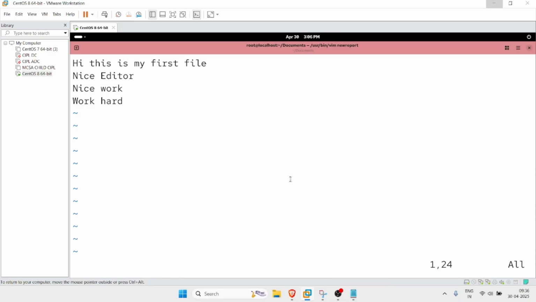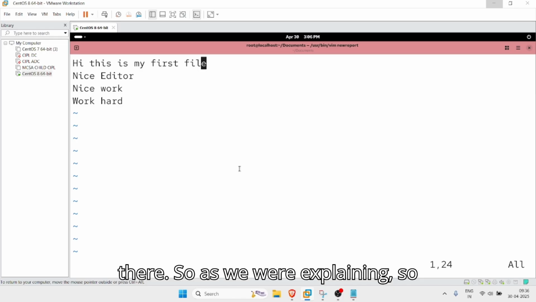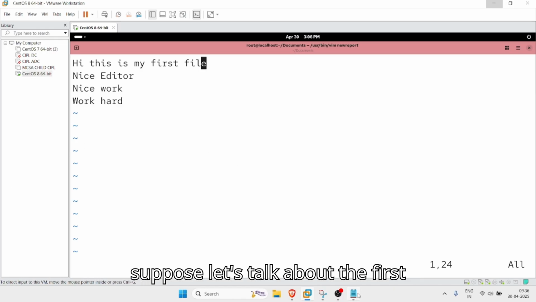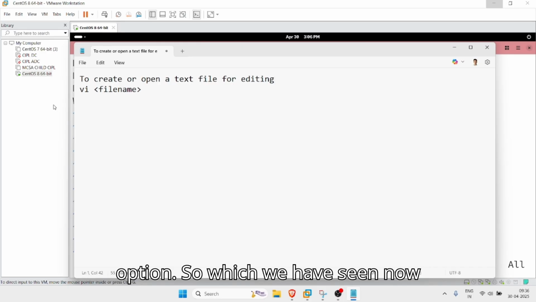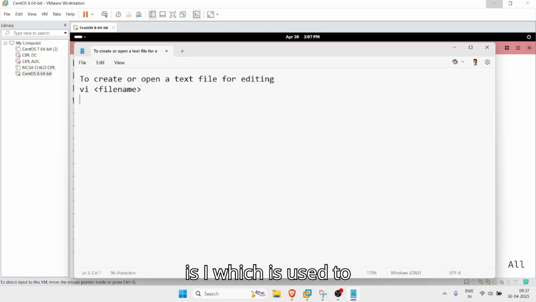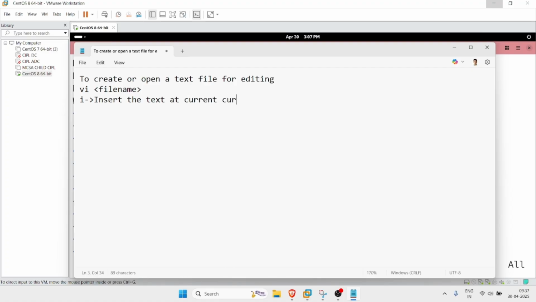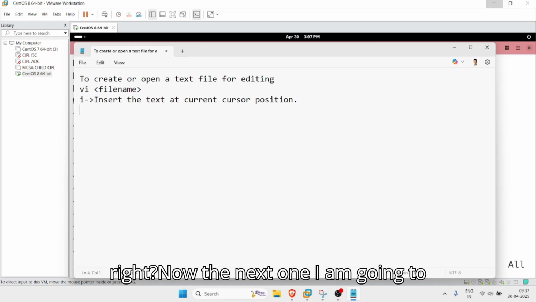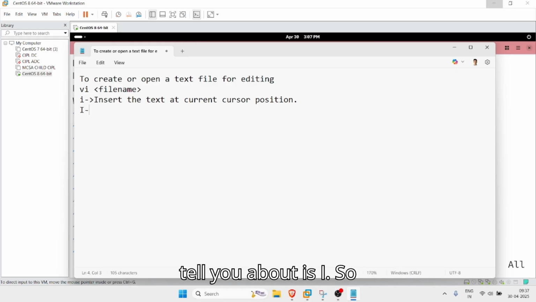Hi there, so as we were explaining, let's talk about the first option. Which we have seen now is i, which is used to insert the text at the current cursor position, right? Now the next one I'm going to tell you about is capital I.